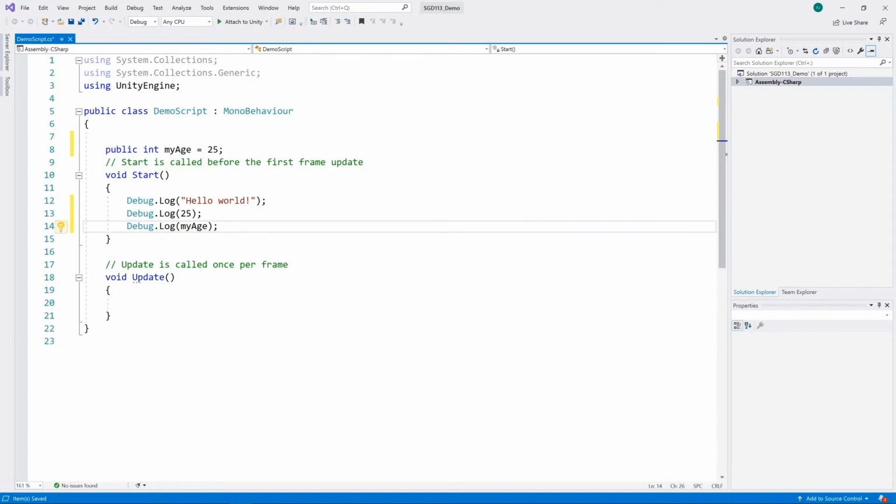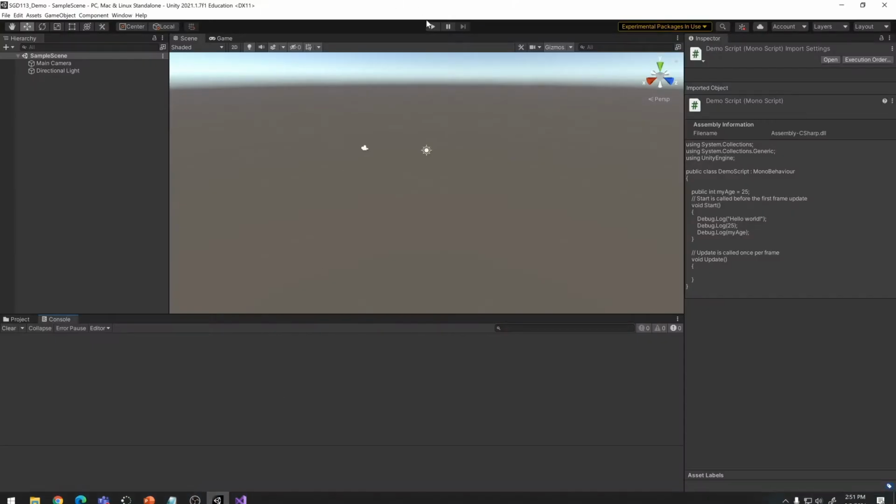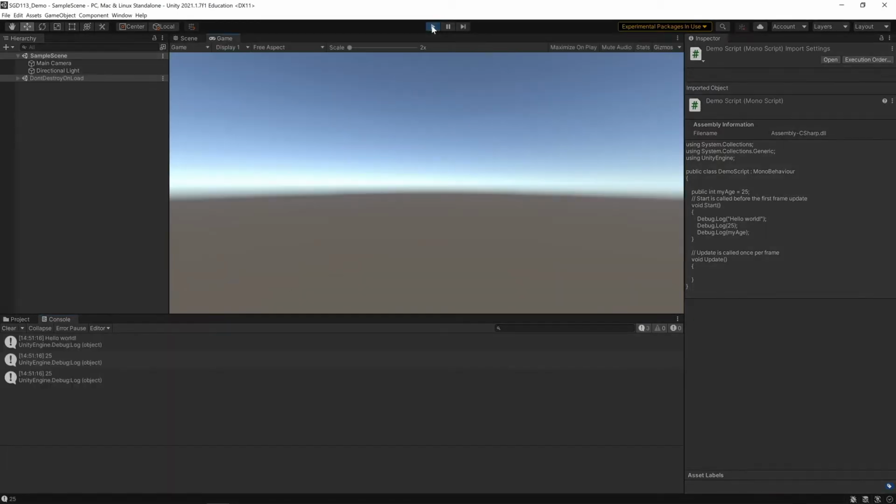So now if I save this and I come over to Unity and I hit run, first it prints out my phrase, hello world. It prints out 25, which was that hard-coded number, as well as that variable, which was storing 25.